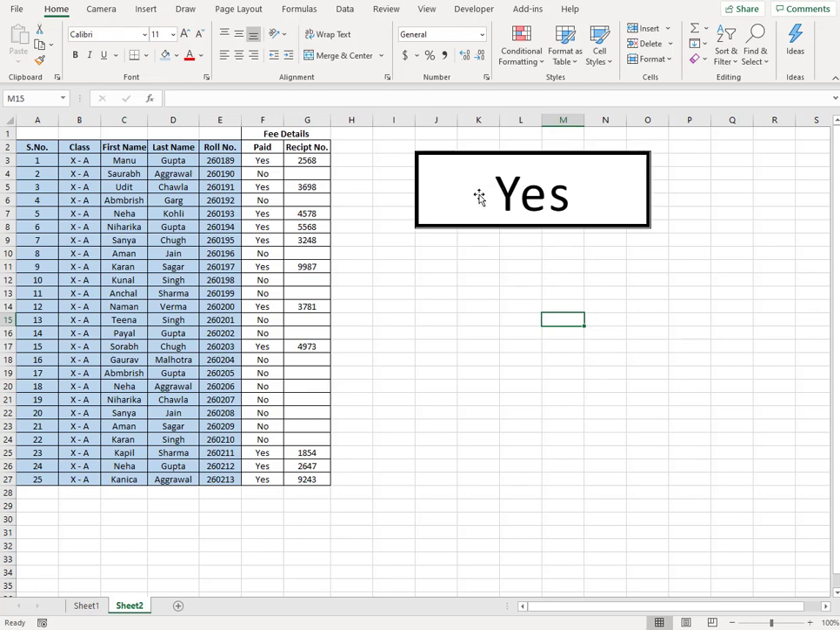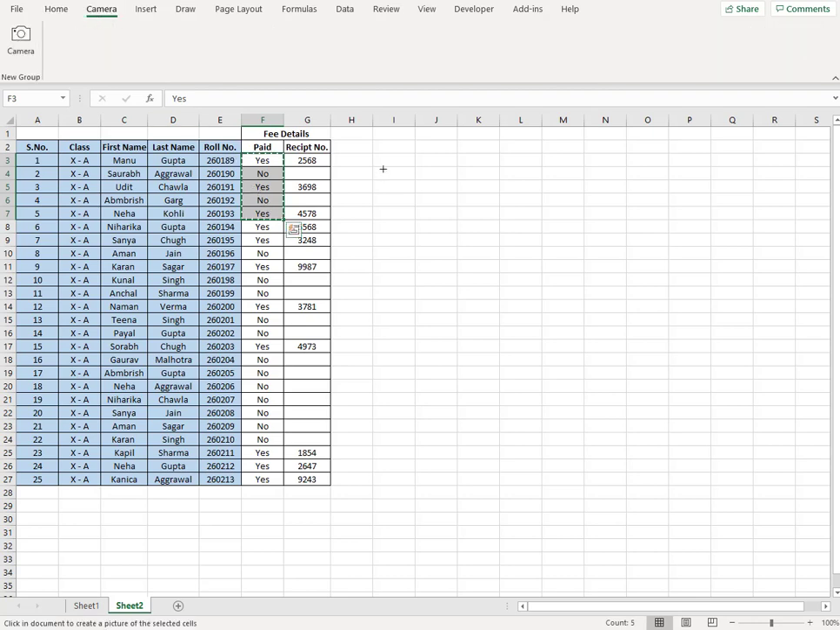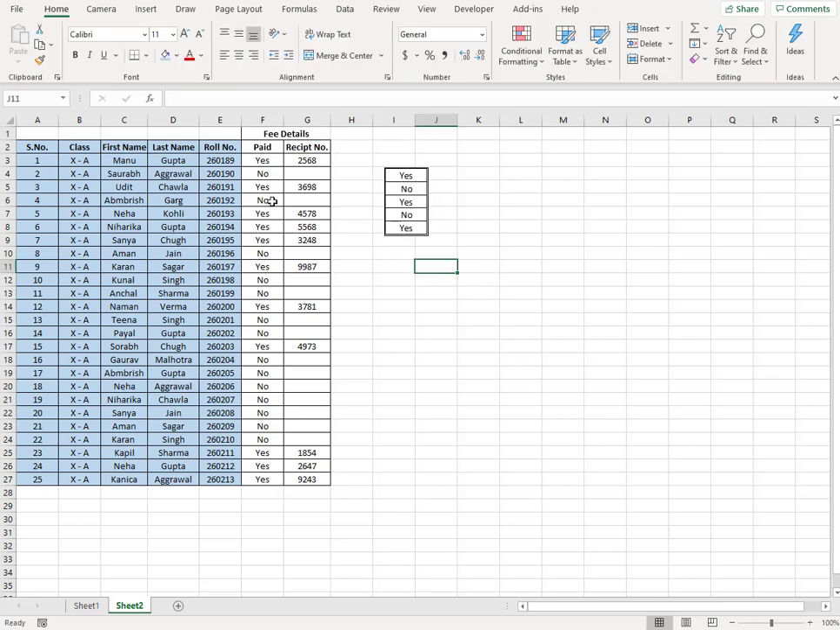Now let's see the other option. I'll delete this. I'll go ahead and select multiple cells in this case, and then go to the camera, click on the camera function, and do it like this. So you see now multiple cells are coming here, and all these cells are smart in the same fashion. This way you could also do it with multiple cells.